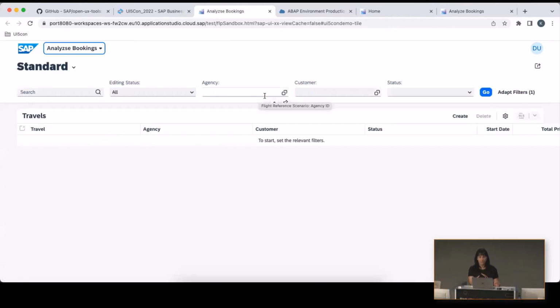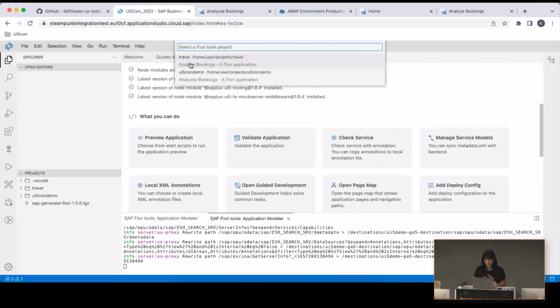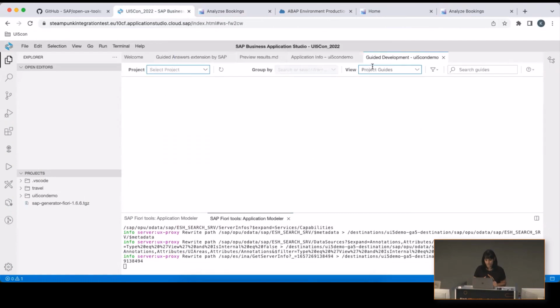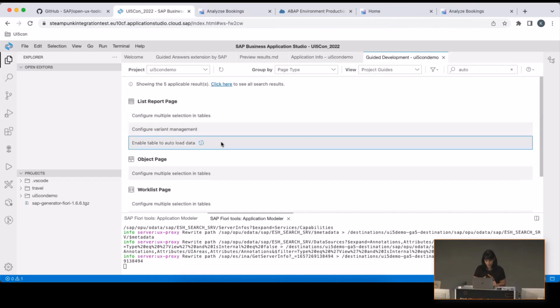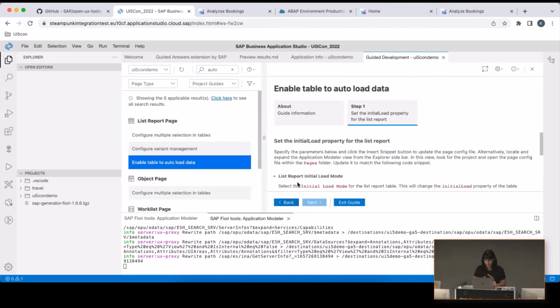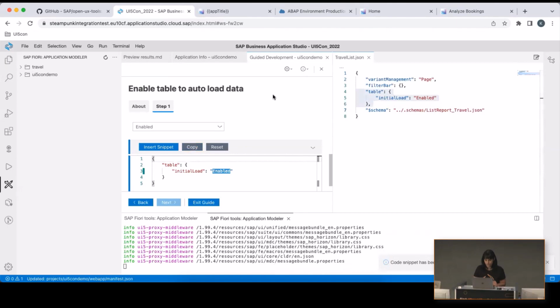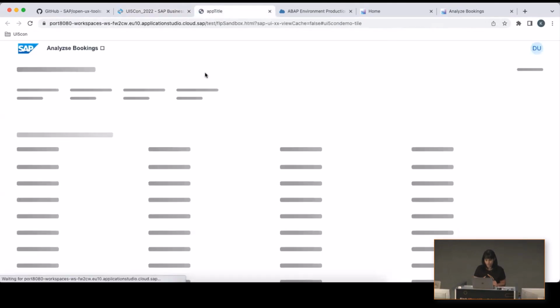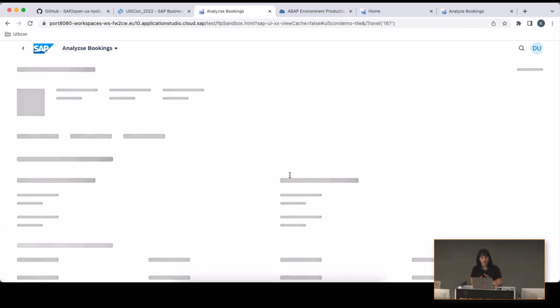And there is the list report. For me, it's always very annoying if I have to press the go button. So I can open the guided development. Search for auto load, start the guide, and quickly enable the mode to enabled. Insert the snippet. My UI gets refreshed. And the data is loaded automatically. I can also navigate right away to the object page.